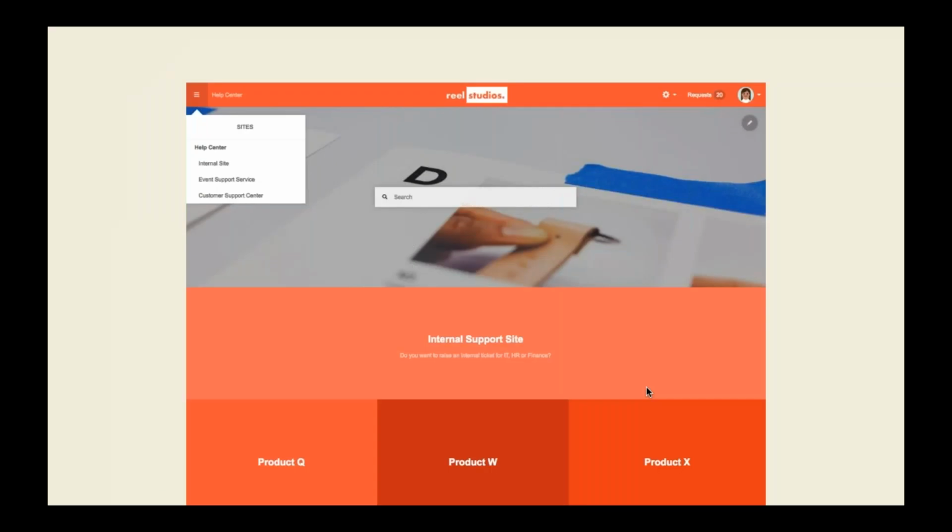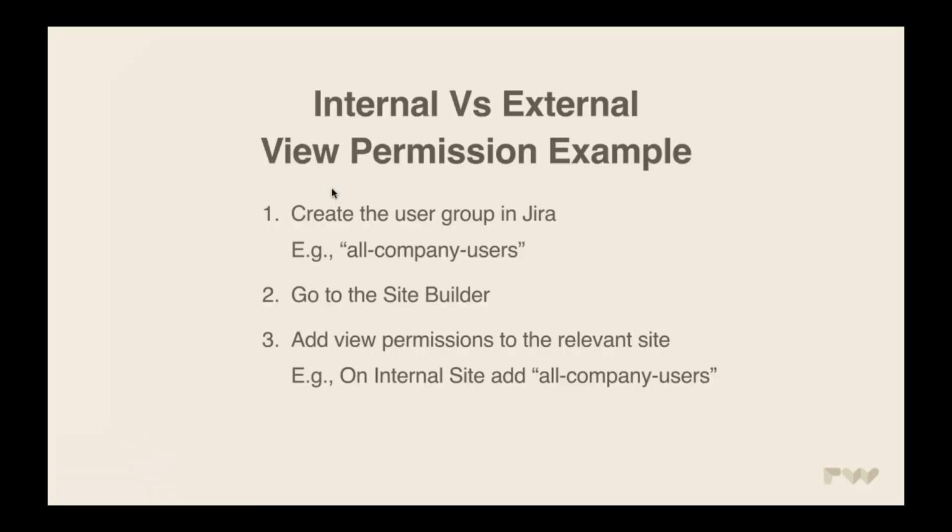So, all right. Ways to work with view permissions. Here in our demo example, this is a fake company called Real Studios. In their use case, they want the people who work within Real Studios to be able to see this internal site as well as the other pages, but they want the customers who are logging in to get support to not see that internal site. I'm going to show you how we would actually set that up.